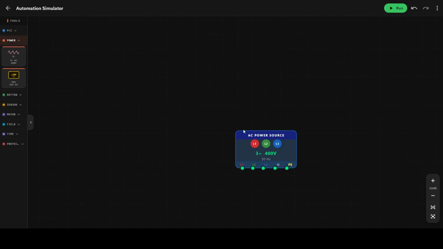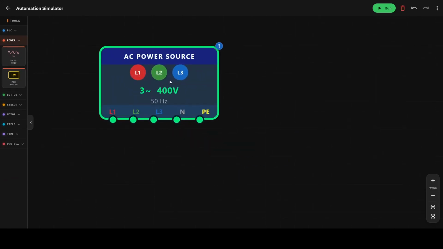Now, from the power menu, I'm taking a three-phase power supply. So what is a three-phase supply? It's the basic energy source we use in a control panel. It depends on the project, of course, but we usually bring three-phase power into the control panel and feed the other components and the motor from it. It's our main energy source.